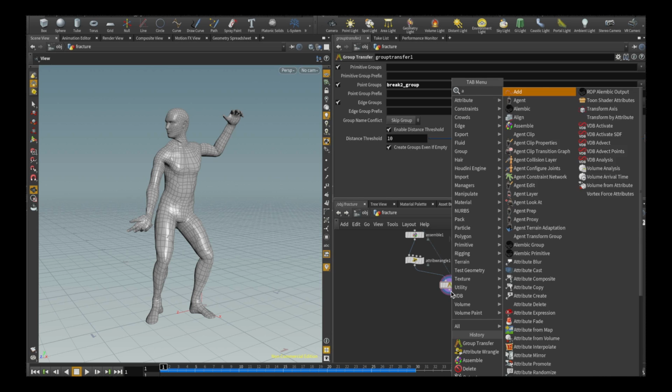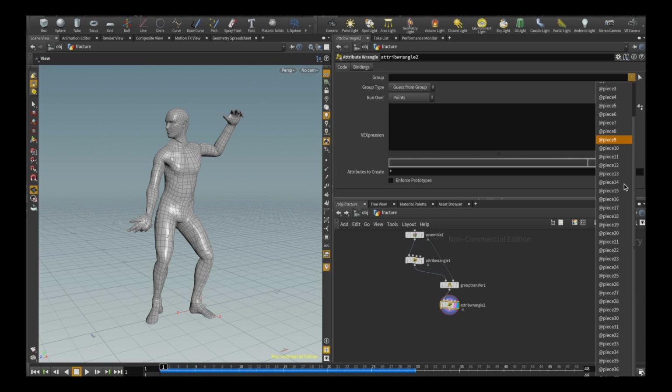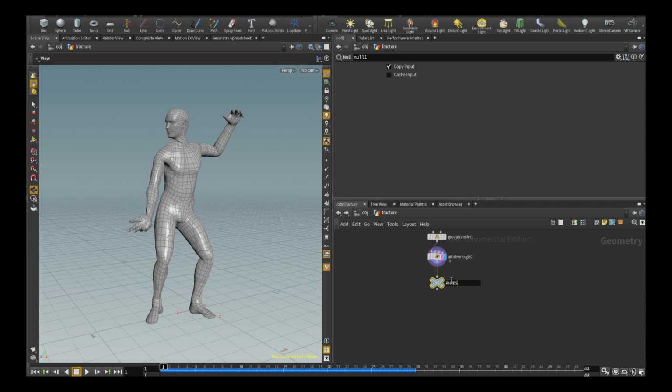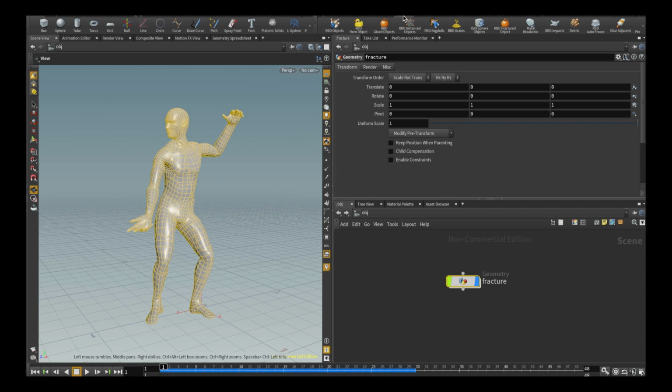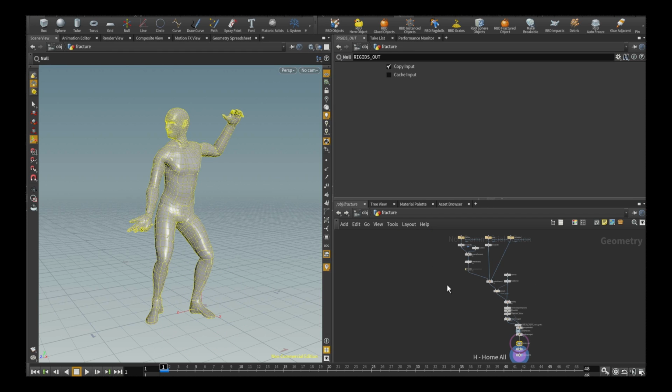I'm going to create another attribute wrangle. This time I'm going to choose the break2 group, copy the iActive and iDeforming, and change the deforming to 0. So when it is on in break2 group, the deforming will be 0. I'm going to create a null and call it rigids out. And now we're going to create an AutoDop network by clicking on RBD Bullet objects. So it creates the AutoDop network. It's all a little messy here now, so let's just clean it up.